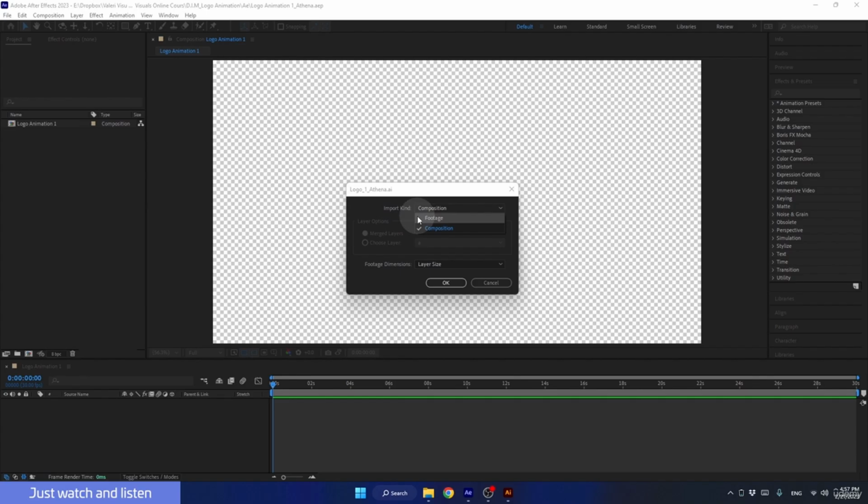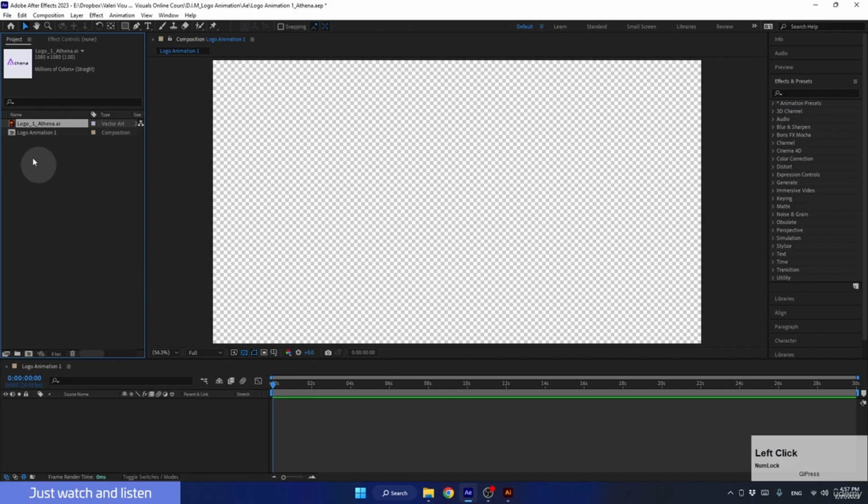So first, let's see which options are available to us when we choose to import it as footage. I'll choose the Merge Layers option, and click OK to see what it does. So now, we can see the logo in the project panel as one layer.